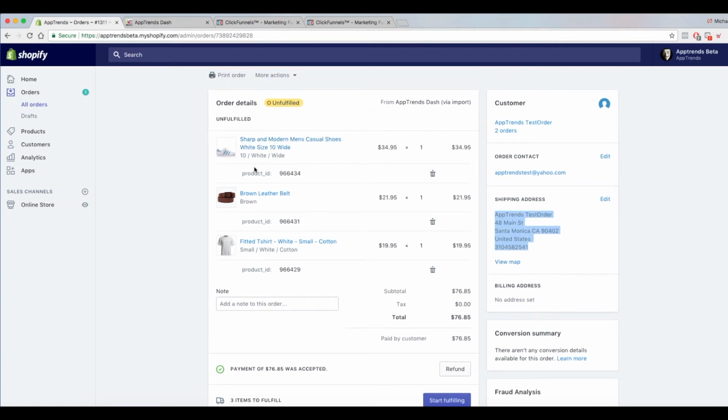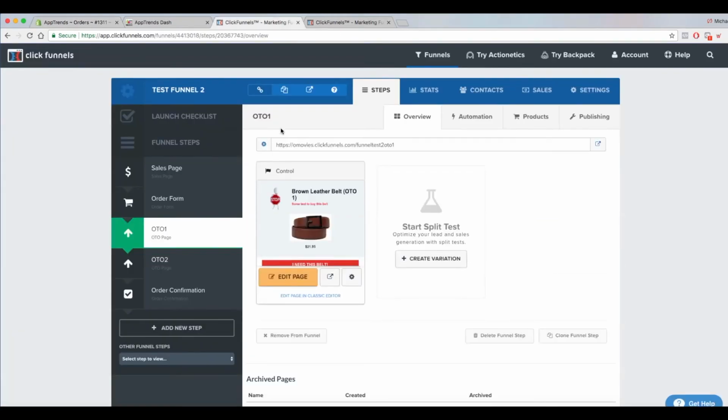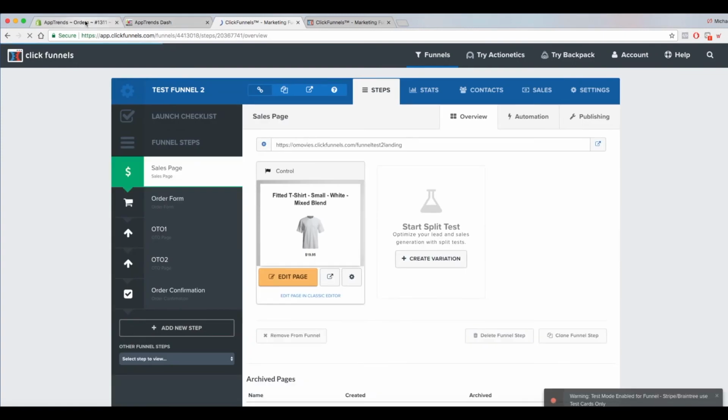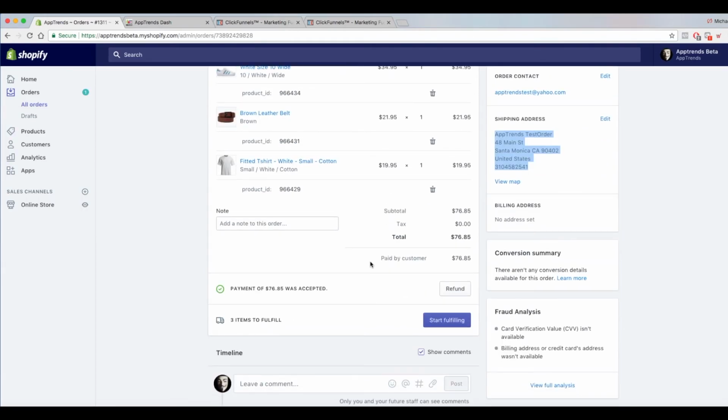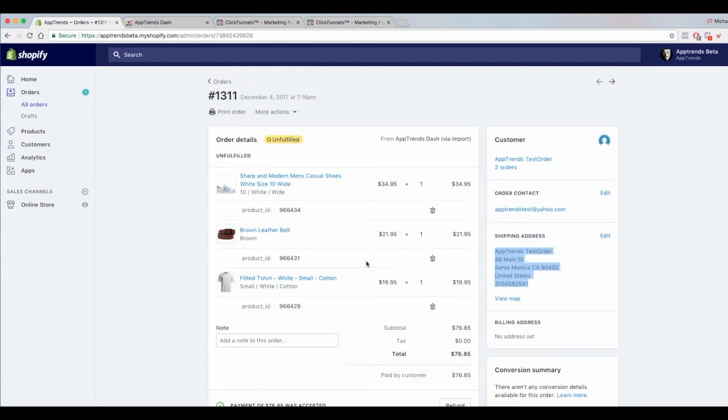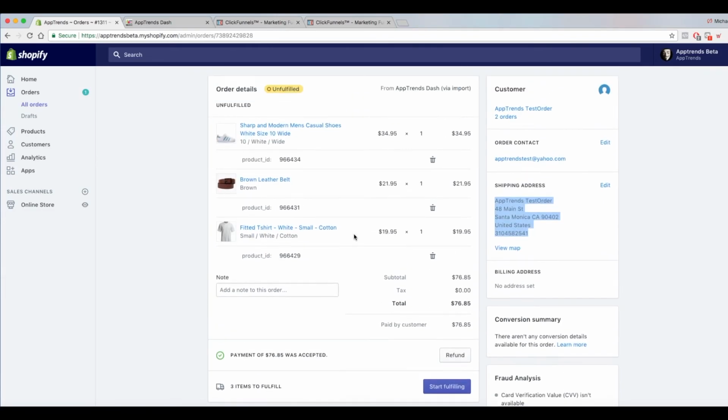This is this funnel right here. Remember, the very first sales page is the fitted t-shirt, and that's what it looks like. Fitted t-shirt. This was my OTO1, my OTO2. Now we can leverage Shopify apps because everything is matched. So if you need this going straight into Oberlo, it can happen very easily. Or print-on-demand apps, whatever the case is, however you want to run it.